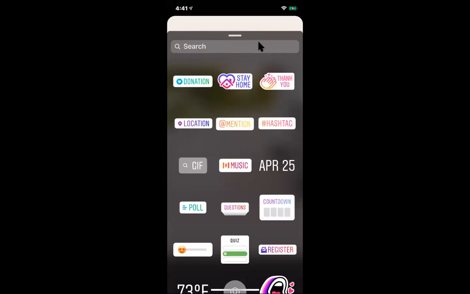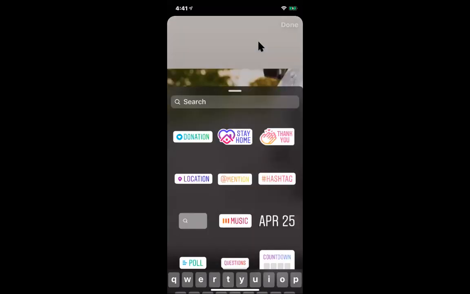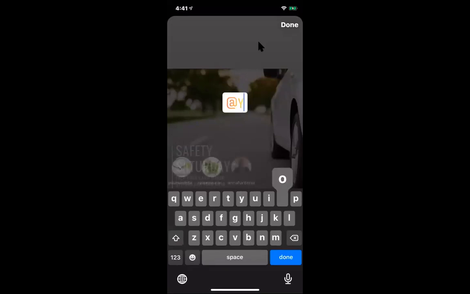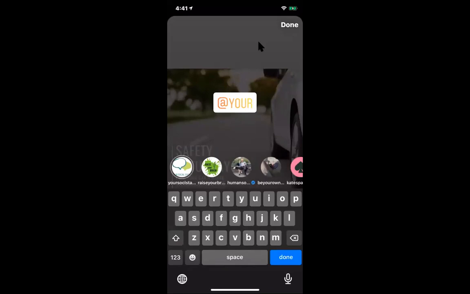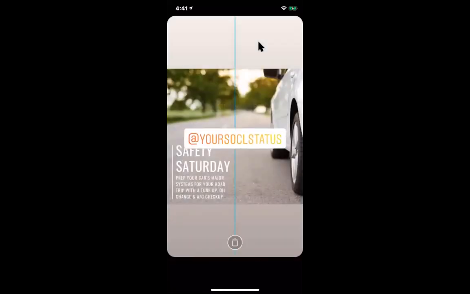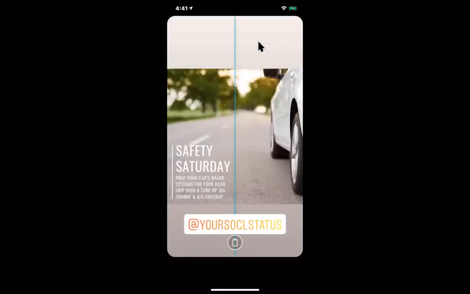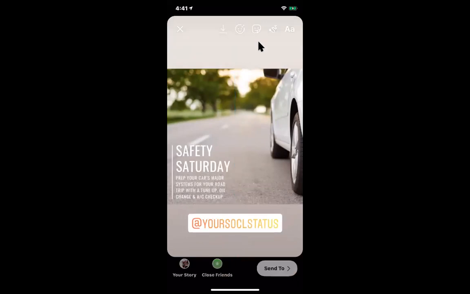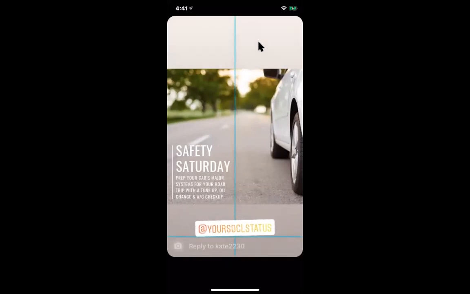And this is where you can really get a lot of engagement on your story. I encourage you to ask questions or make sure that you tag a business. And if you see as I start typing, it'll pull up businesses that I follow or manage. So I'm just clicking and dragging with my finger. I know you can't see my finger. Pinching, zooming, and turning.